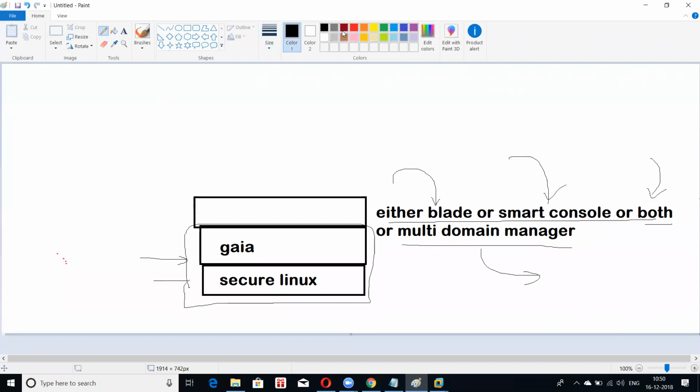Okay. No, my question is, is it called 3-layer architecture for Checkpoint? No, it is not called anything basically. They don't have it explained as a multi-layer. They have it that you generally install Gaia. I'm just explaining that Gaia is installed on the top of secure Linux. They don't have any official layered name for it. Okay. Thank you. Okay, so you have secure Linux, Gaia on the top of it.